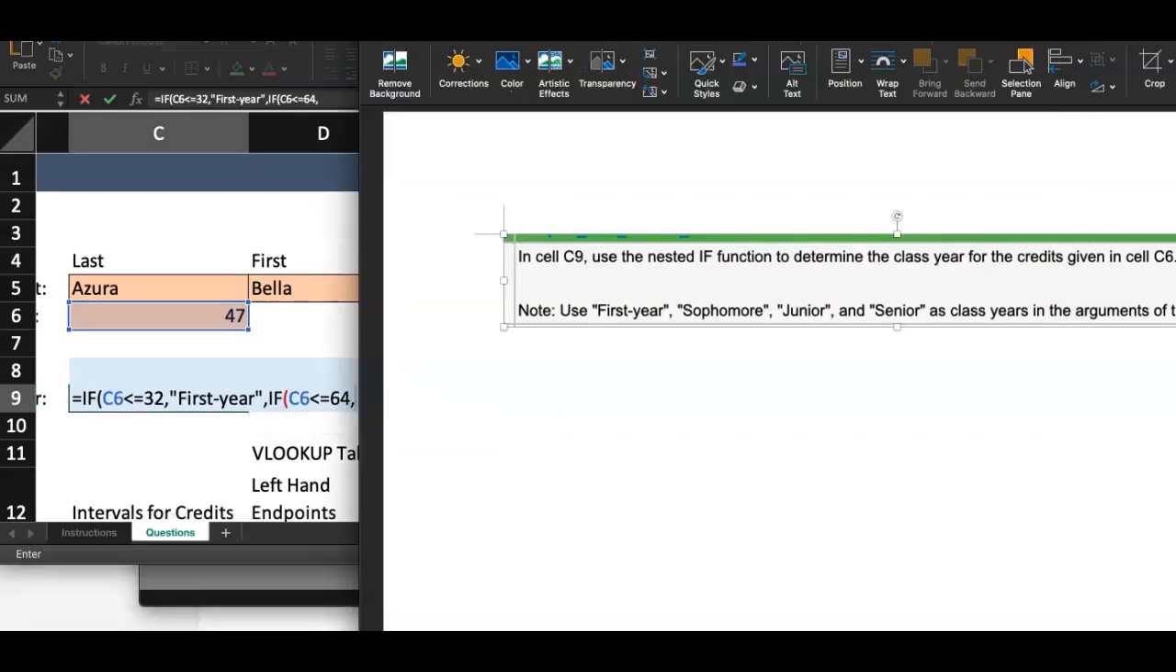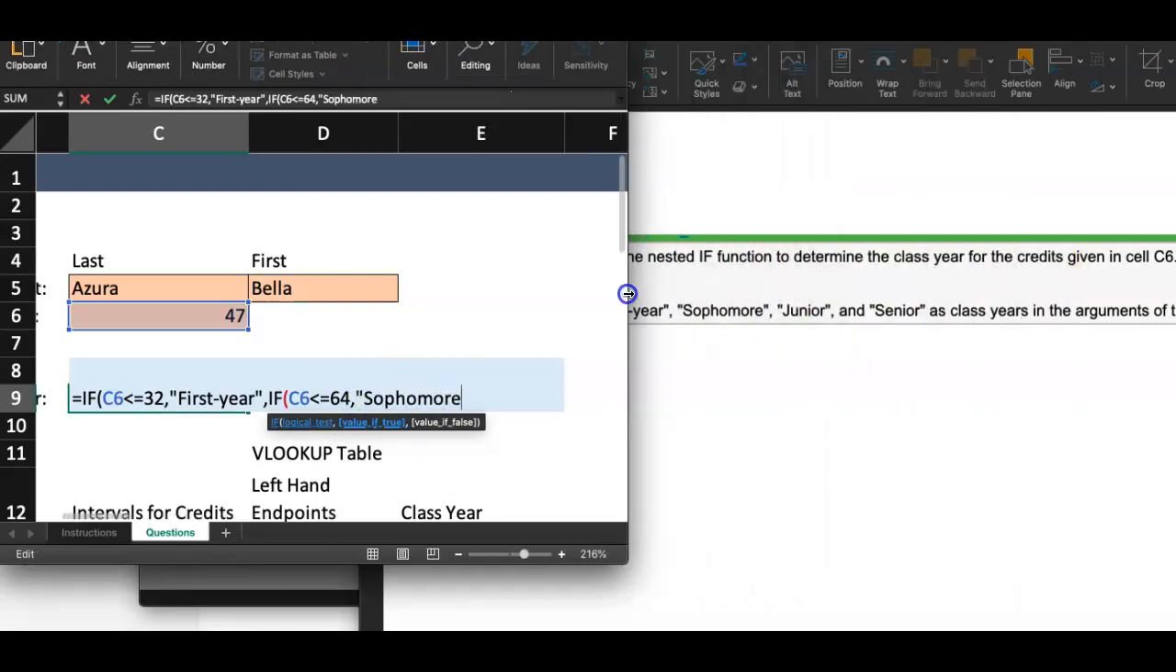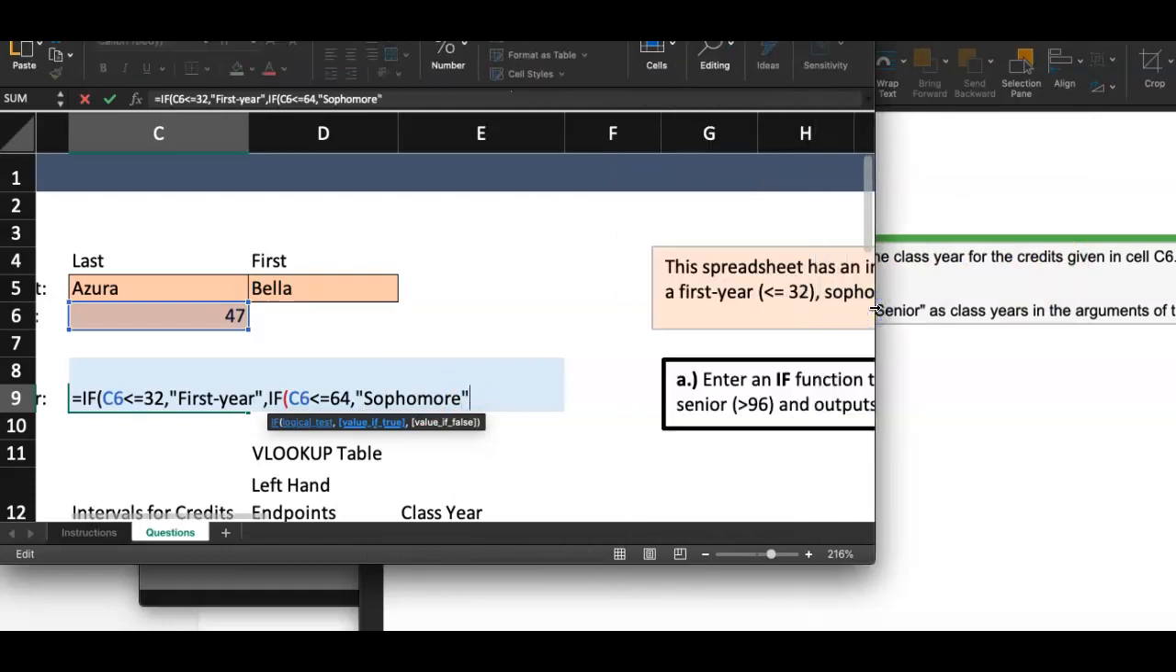And what kind of wording did they want? They want literally, okay, sophomore. I want them to say sophomore. It will be so bad if you make a typo. Sophomore. Okay, that's good. Close the quotation.